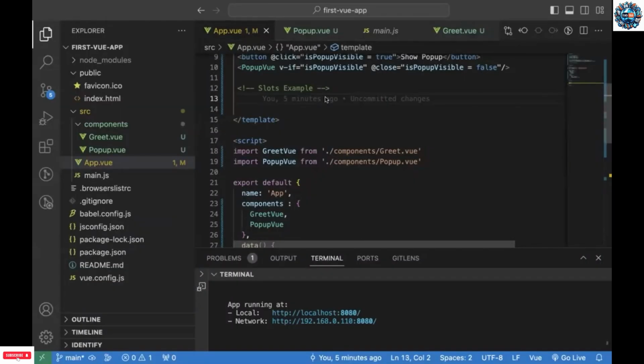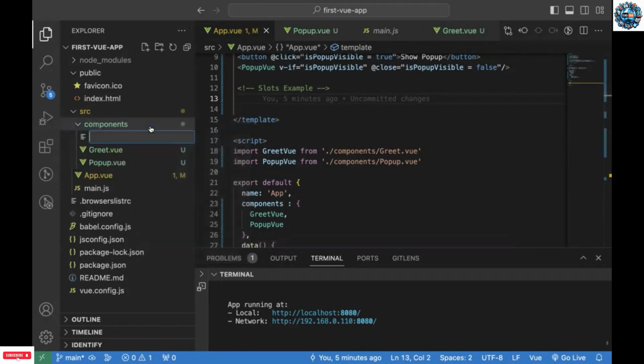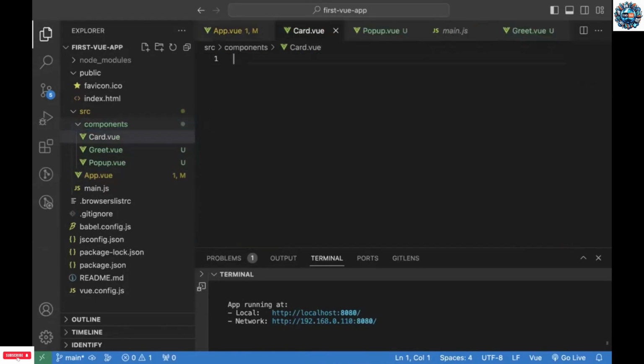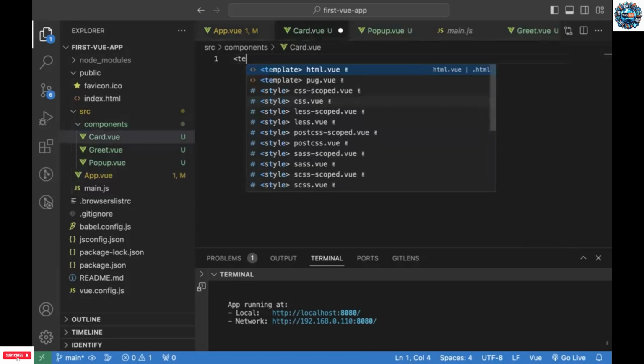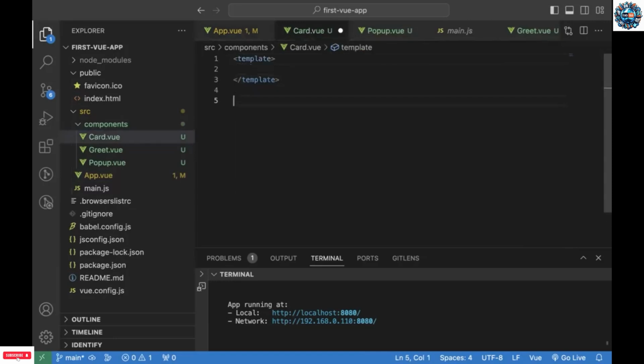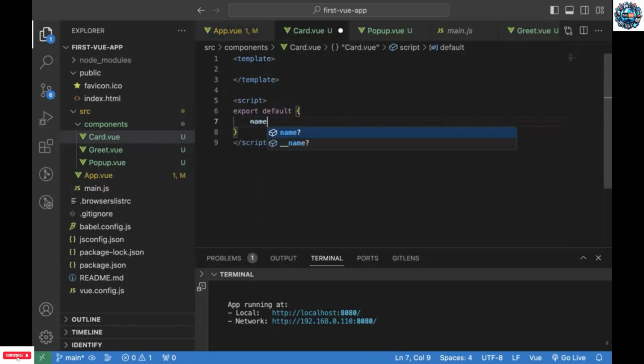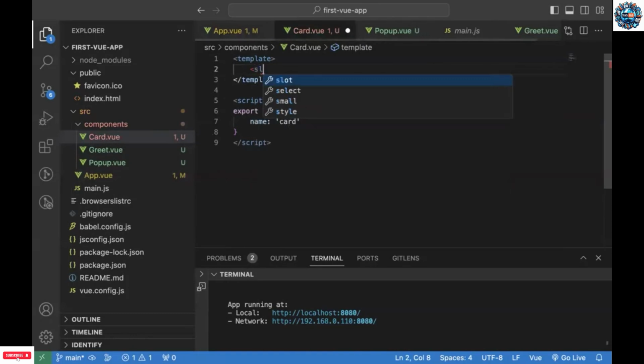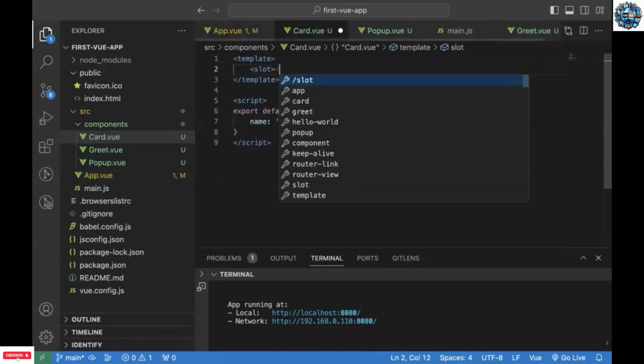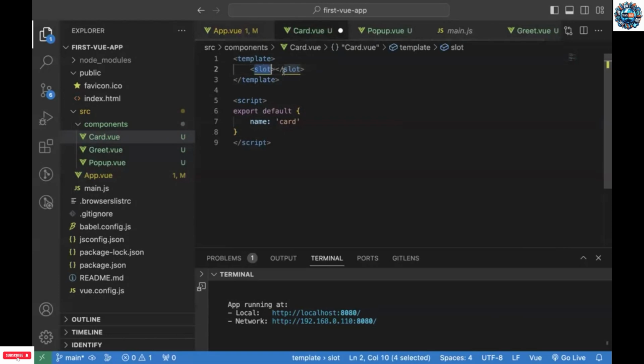So this is our current Vue.js app. And for understanding slots over here, I'll create a new component and I'll call it card. Obviously this component will have a template like any other component and a script, and I'll name it as card. Now this card will have something different, which is called slot. So this slot needs to be open and ended over here, and I'll save this.